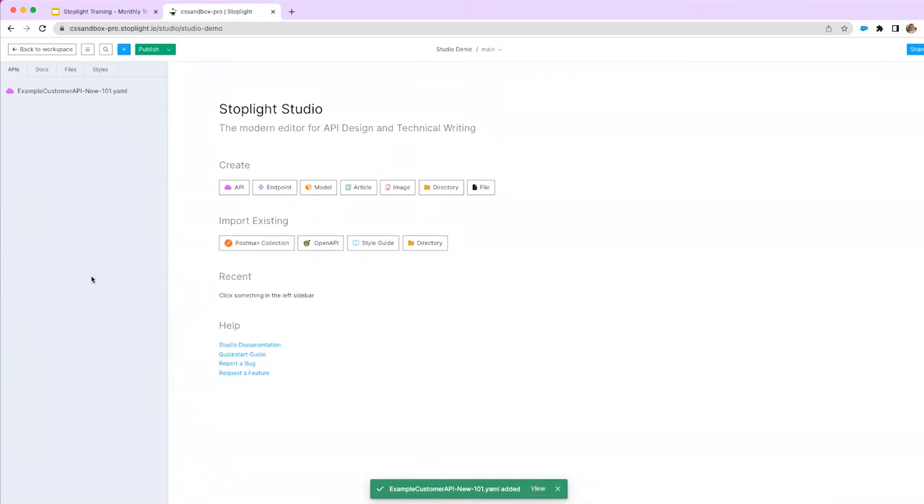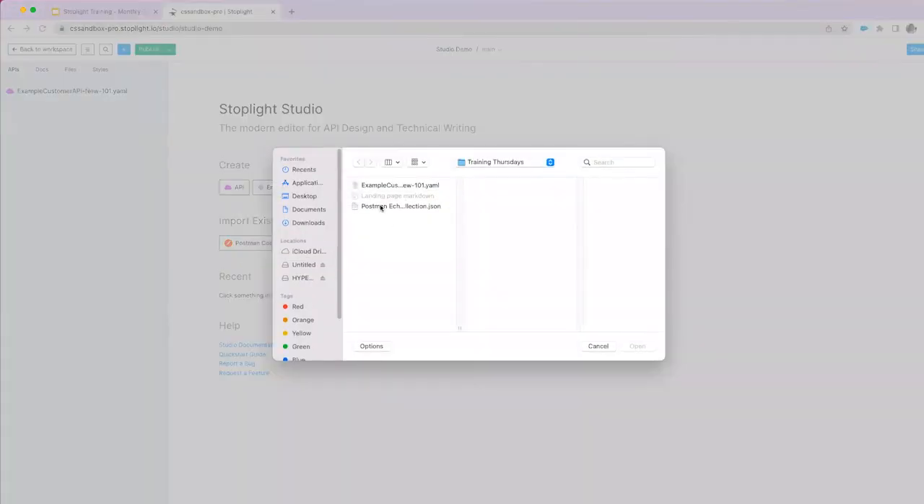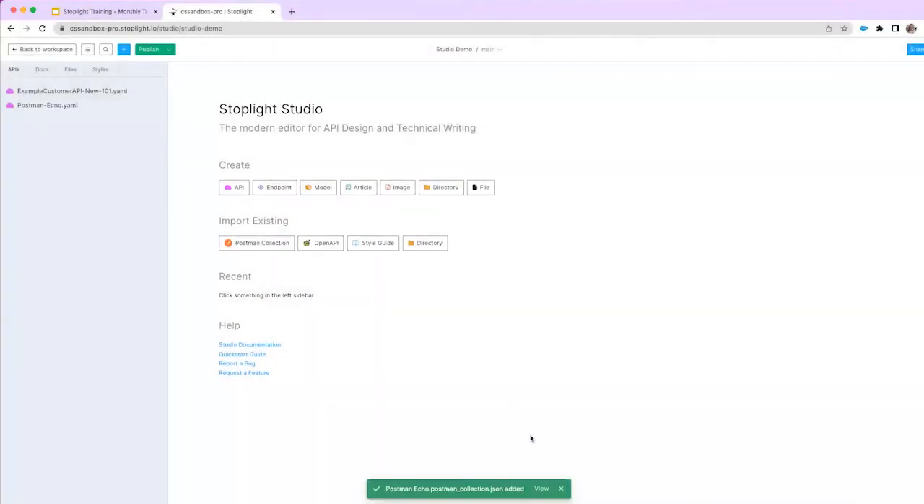I also have a Postman Echo collection that I am going to go ahead and load. So again, you can do it from the action button, but I'm going to shortcut and right click and go to import, and it's a Postman collection. So I'm going to select Postman collection. And from there, I'm going to select my Postman Echo collection. And again, I get the banner at the bottom with the check mark saying that we are good.